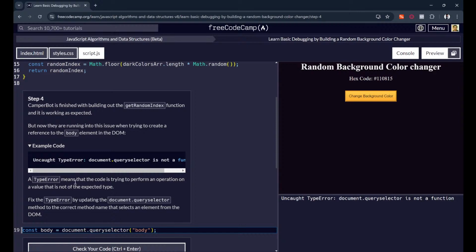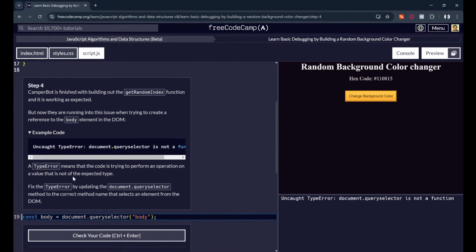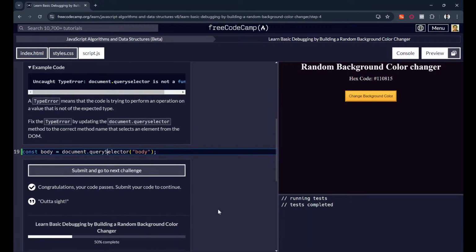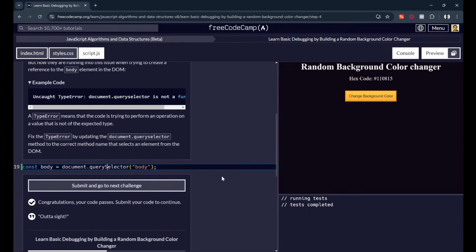Okay. A type error means that the code is trying to perform an operation on a value that is not of the expected type. So fix the type error by updating the document.querySelector method to the correct method name that selects an element from the DOM. So I think the problem is the spelling. I think in querySelector, the S is capital. Yes, correct.